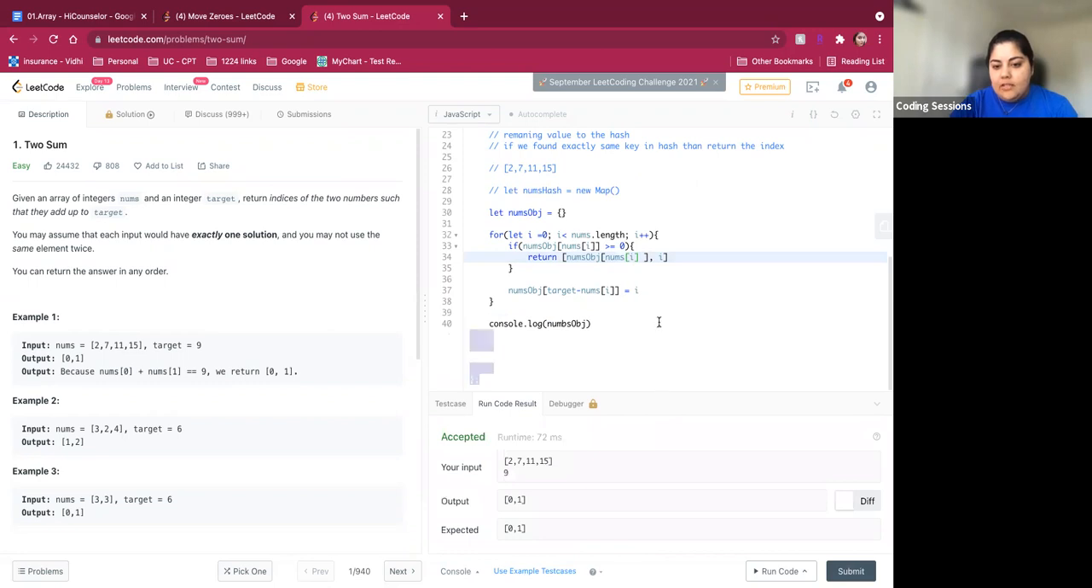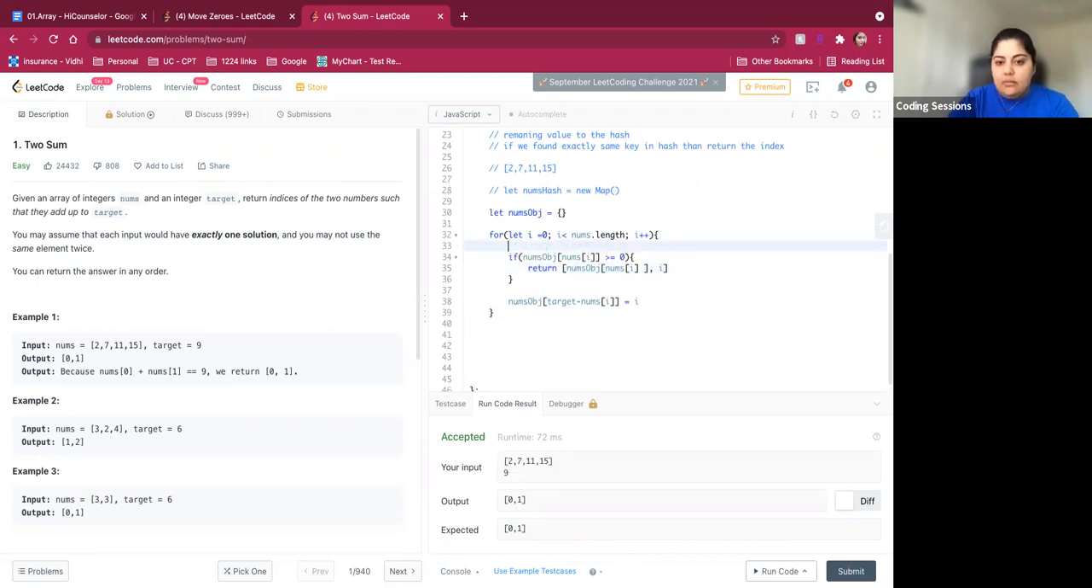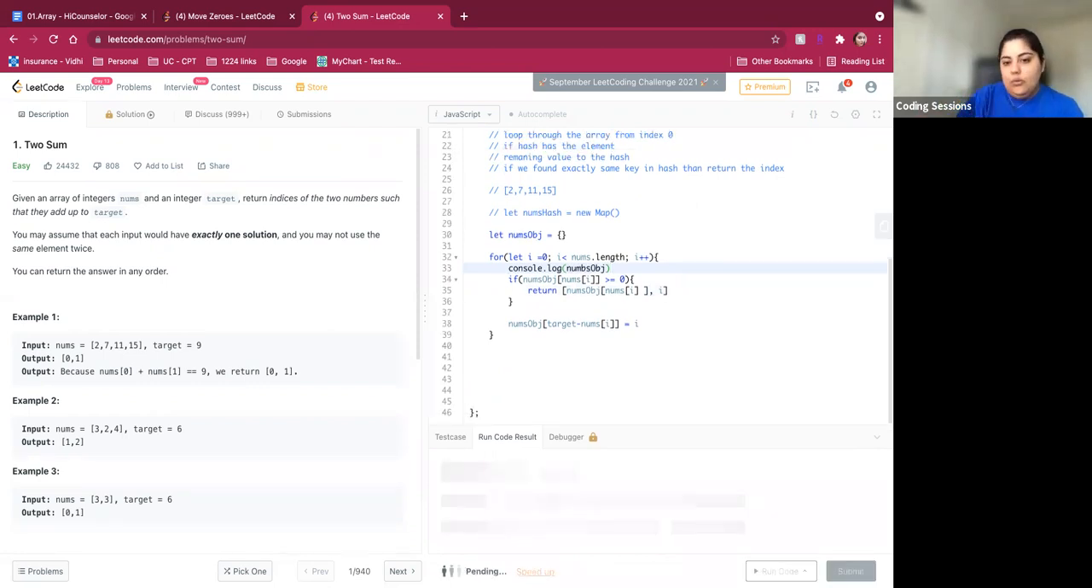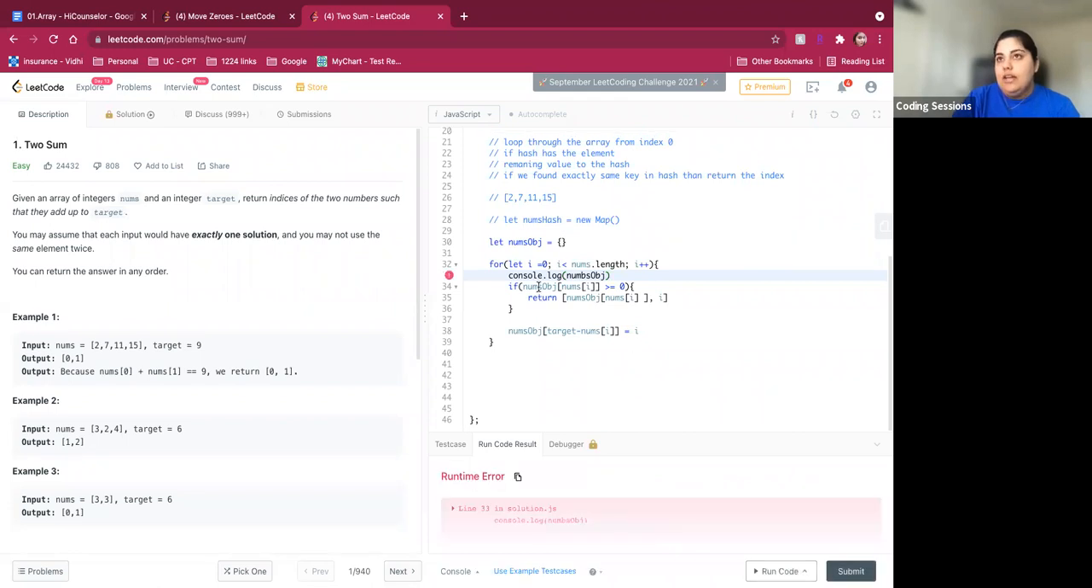Perfect. So it's running right now. And if you all see this output, it's basically what the object is initially. I should have put my console log here so you all can see what it is before the return value.